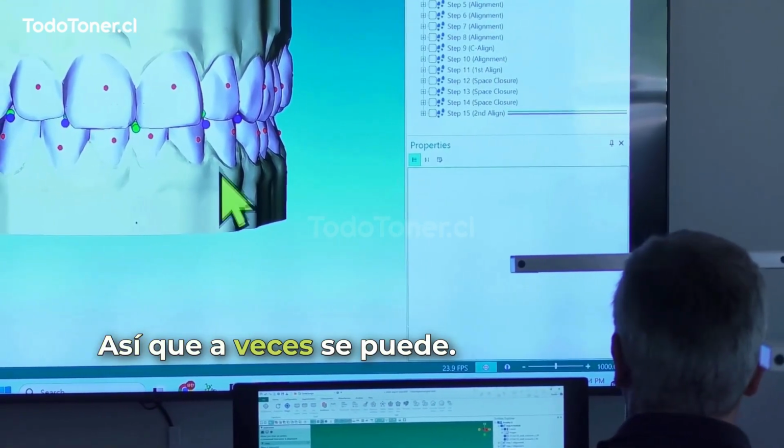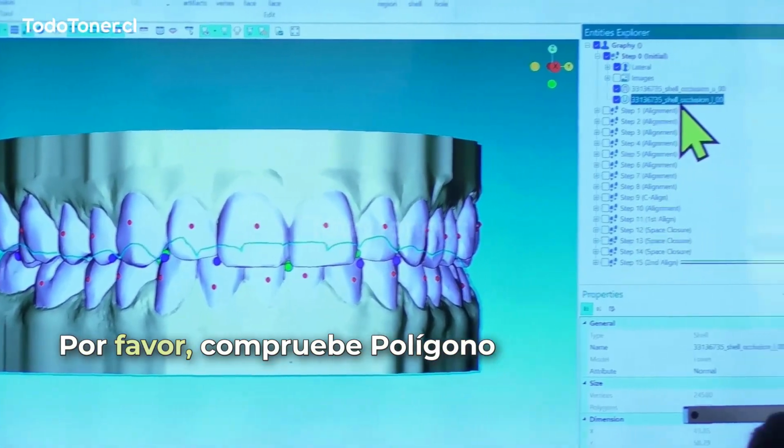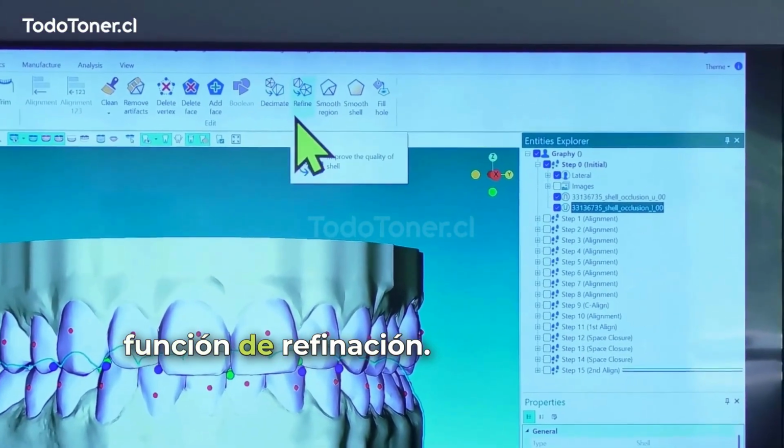Okay, so like this, you can control the model size. So sometimes it's too difficult to control the model. At that time, please check the polygon, and then you can use the decimate or refine function.